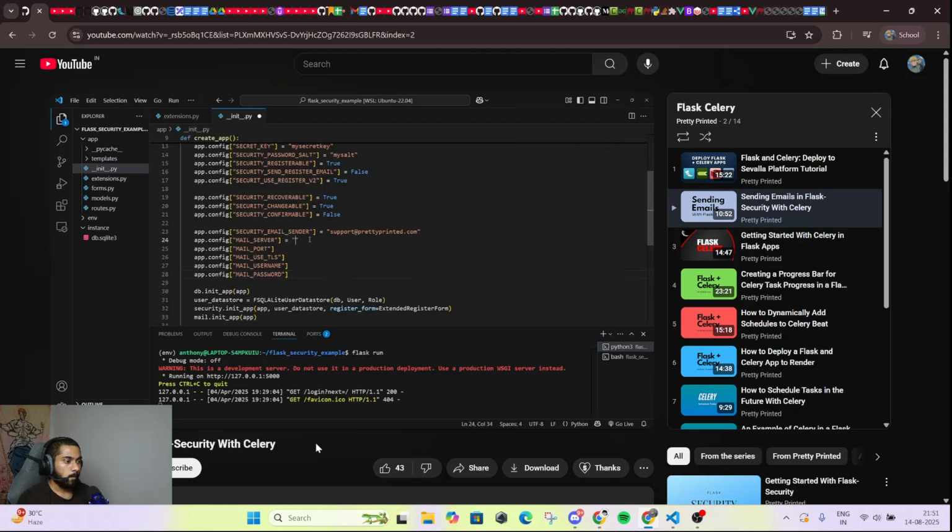So the server for me is Fastmail, so smtp.fastmail.com. And by the way, you can get this information from your email provider. The port is going to be 587, which is pretty typical. Use TLS is going to be true. The username is the same as the from, so support@prettyprinter.com. And then the password is this value that I need to paste in. So let me just copy and paste in here.